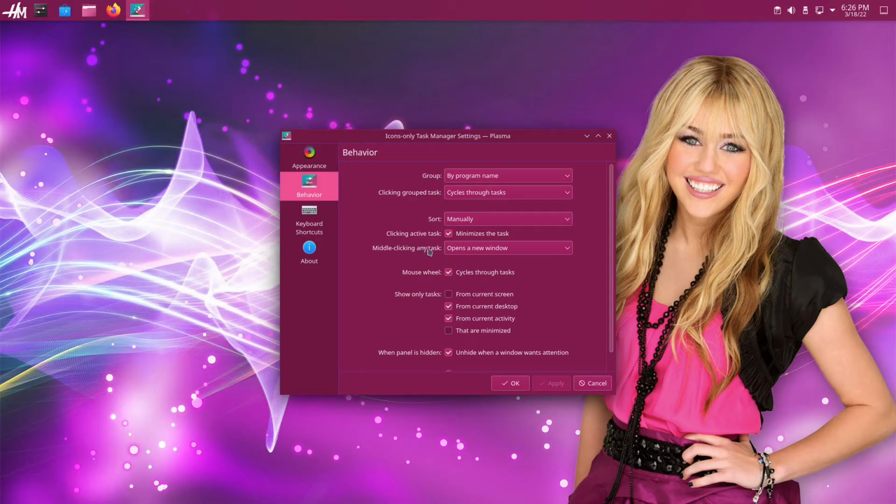So you can middle click any task and open a new window by default. Or you can change that to say close window or group. And this is what I prefer because it makes it really quick to close a lot of applications, provided that you have multiple applications running. So this is what I would do. But it's, of course, your preference.